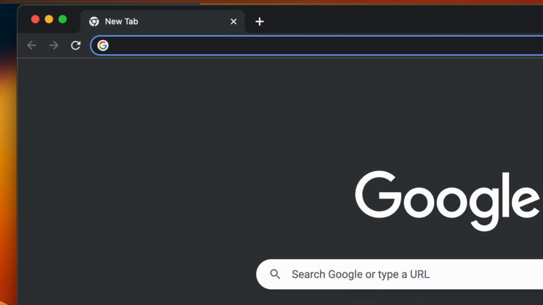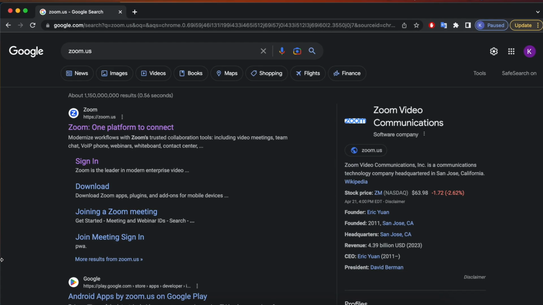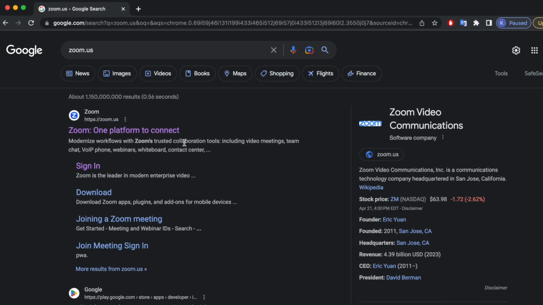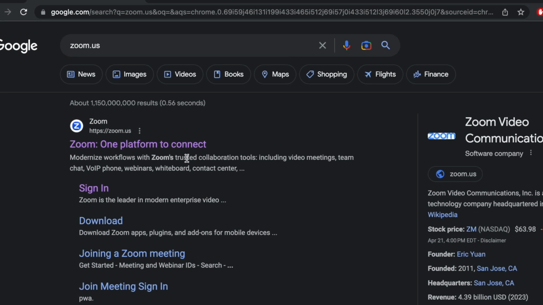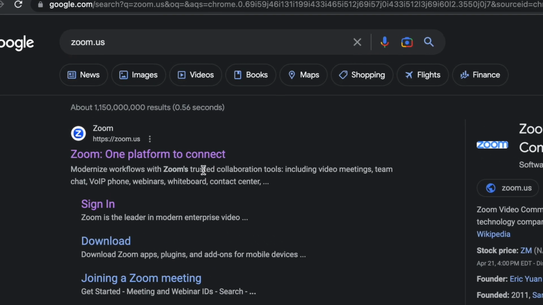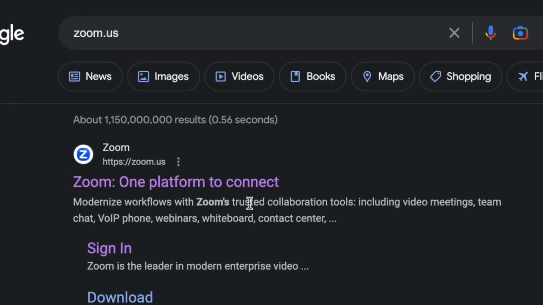First, you want to go and open up zoom.us in your browser, in Chrome, in Safari, in however you access the internet. So here we are on our internet browser. We type zoom.us, and you can see it's the first one that pops up here. The little picture with a blue and white Z, that is the correct link. So we'll click on that.